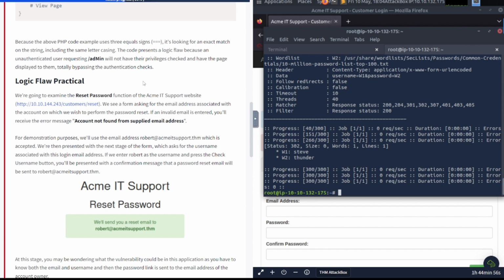Because the above PHP code uses 3 equal signs, it's looking for an exact match of the string, including the same letter casing. The code presents a logic flaw because an unauthenticated user requesting /adMIN with capital letters will not have their privileges checked and have the page displayed to them, totally bypassing the authentication checks.